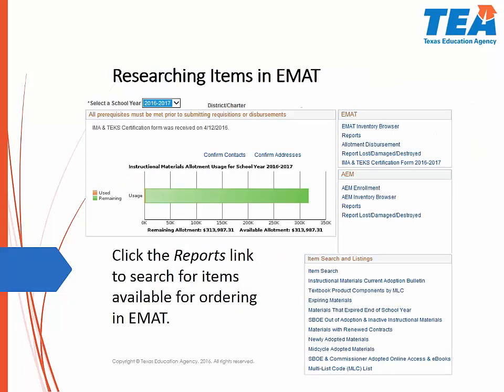To research an item to find out if it is available in EMAT, click on the Reports link. You can use the Item Search feature or the Textbook Product Components by MLC report.